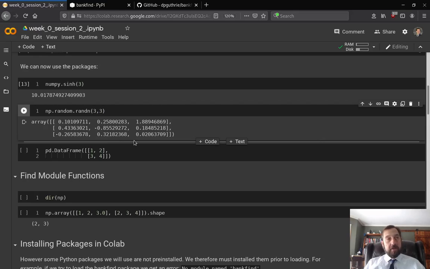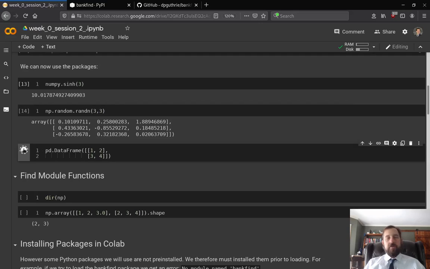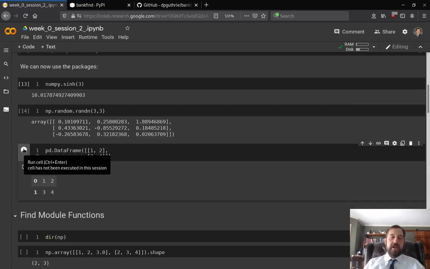One that we'll be using quite a bit, particularly over the next week, is creating data frames. We talked about these. These are your nice, Excel-like data structures. So we can say pd for pandas DataFrame and then pass this in and we get a data frame.